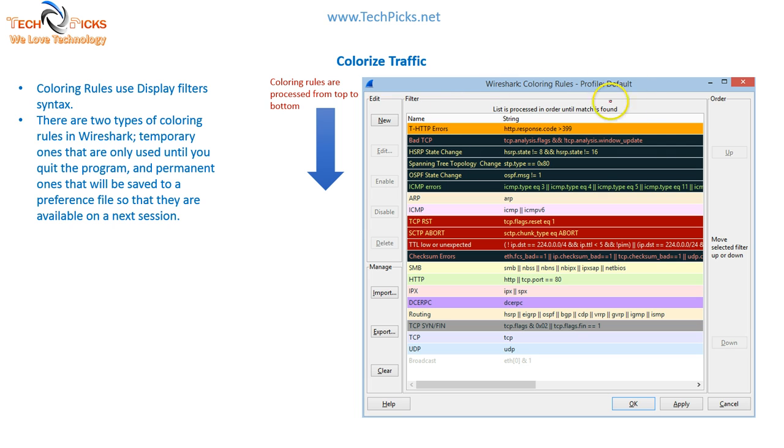Now this is the Wireshark coloring rules profile, and these are the default coloring rules. As you see, coloring rules are processed from top to bottom. You need to remember that, because if you have a coloring rule, let's say for ARP, with this color, and you have a coloring rule at the bottom that falls under the same ARP category but has a different color, it will actually take the first color because it is processed from top to bottom.